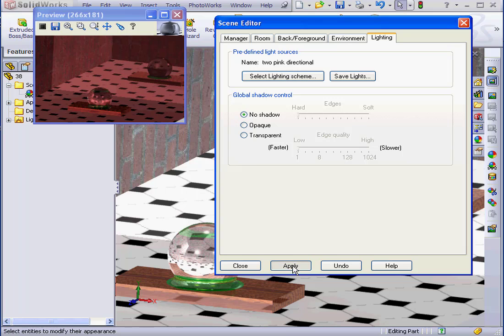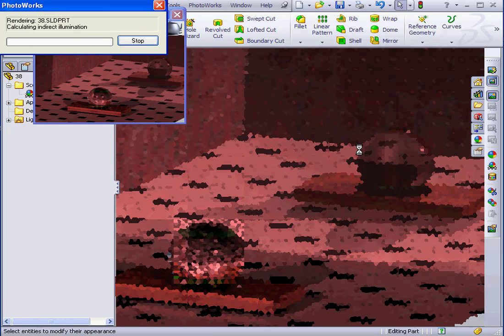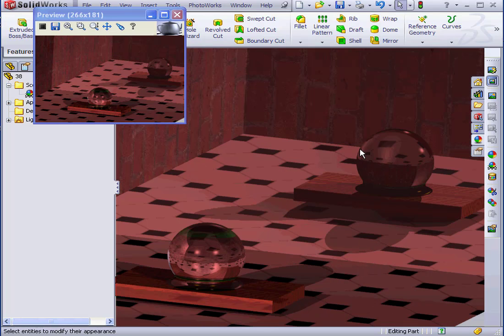Let's apply and close. Actually, let me add some shadows. I'll change this selection to opaque. And then close. And then we'll render again. The rendering is complete. Let's go to System Options now.